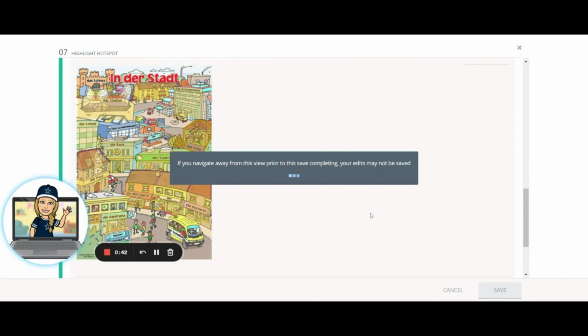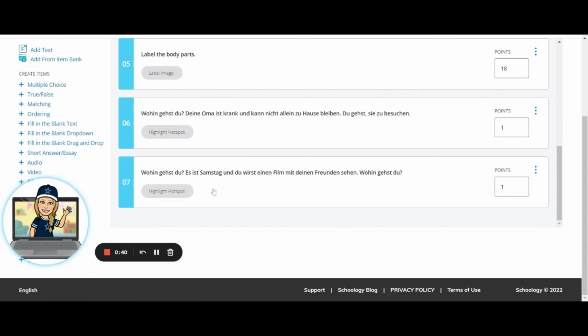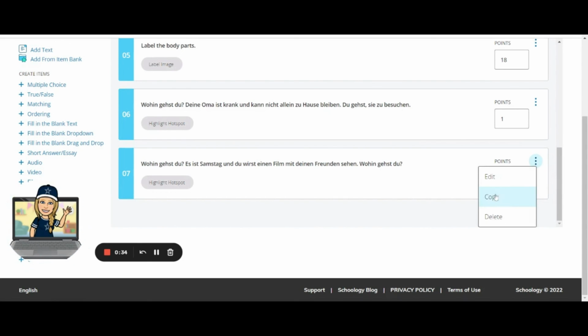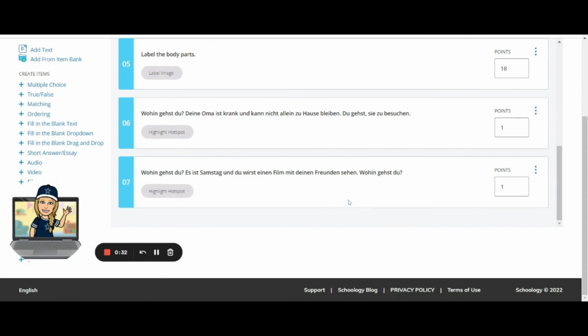So for all of those different hotspots, I could have a question here, and very simply, on my 3 dots on the right-hand side, I can copy this question, and then it's going to save all of my hotspots. I just change a few things, and I have multiple questions with that same image. So just a little time saver if you do something like highlight hotspot and you've made a lot of them and you want to have different question prompts. And that's our highlight hotspot.